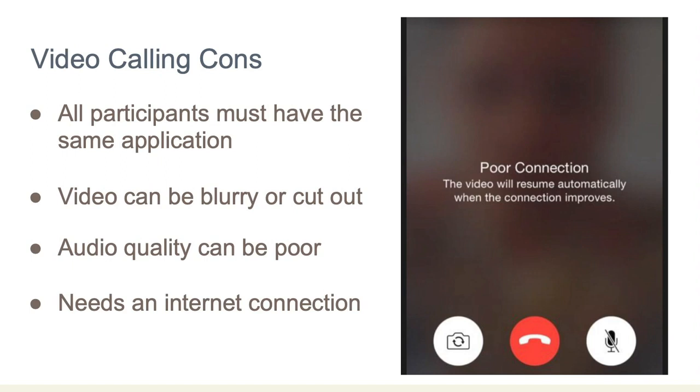Again, the audio quality can also be poor alongside the video quality because it's just a much more demanding thing that you're asking your internet to keep up with. But in my opinion, the pros of video calling are very great. Just maybe need to have a bit of patience and have a good stable internet connection to get this call done.